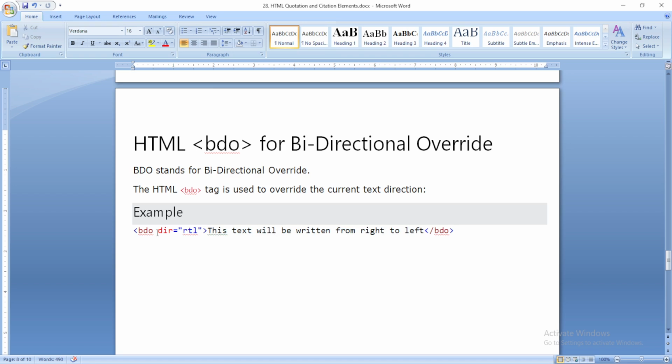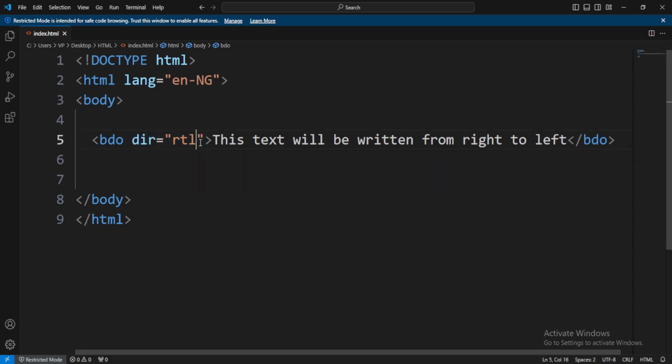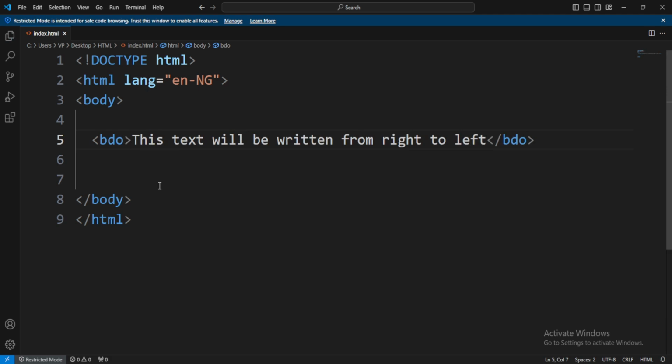But compulsory, you must have this dir attribute inside the BDO element, and also you must have this RTL. If not, it will never work. So quickly, let's show how it works. Come here to our document. Let's paste it. Let's remove this one first and see how our document looks.